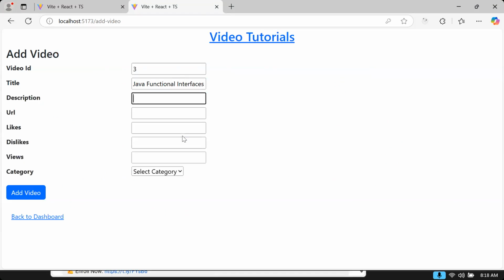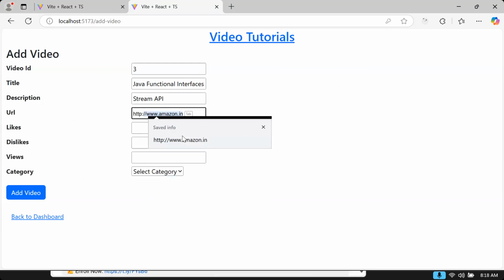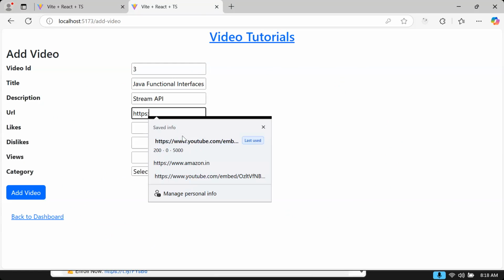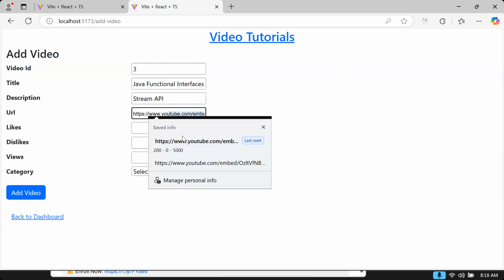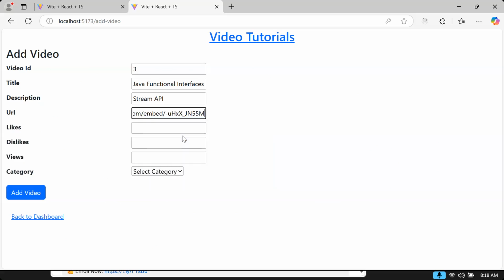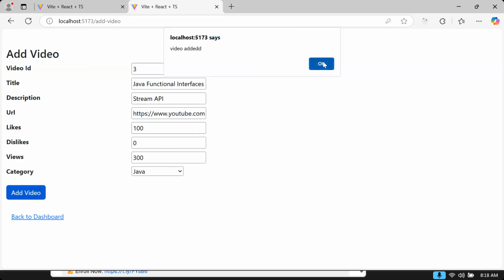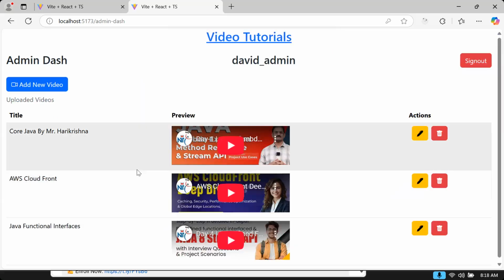Okay, and here we have some stream API. The URL is http://www.youtube.com/embed/ and then we have to paste the video link. Likes, dislikes, views, and category is Java. Add video, the video is added. Now the third one is ready.